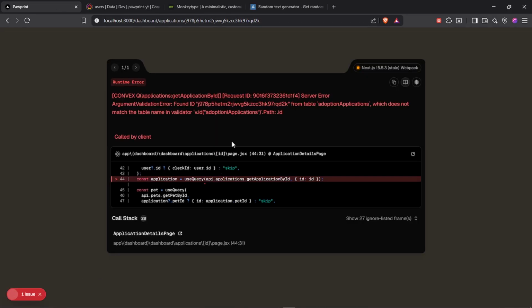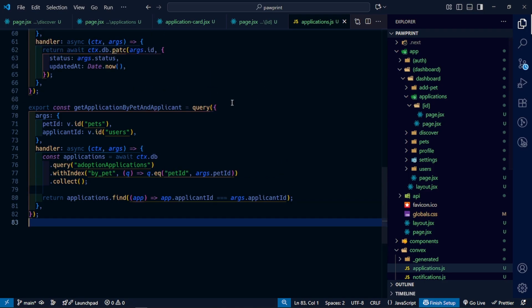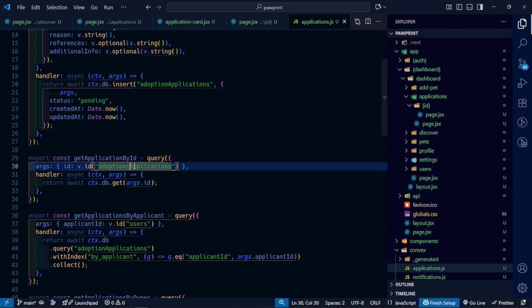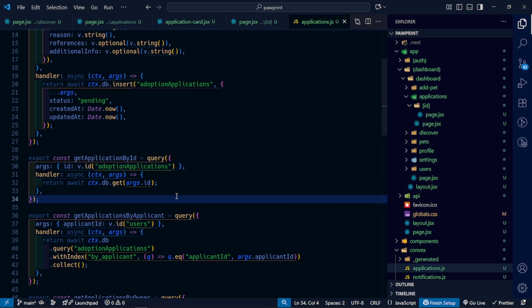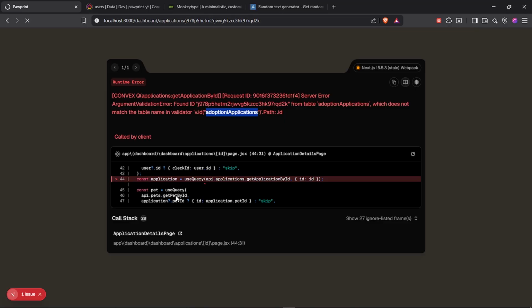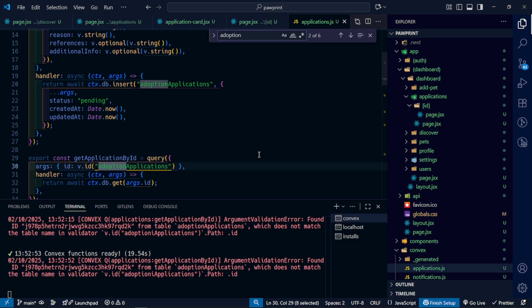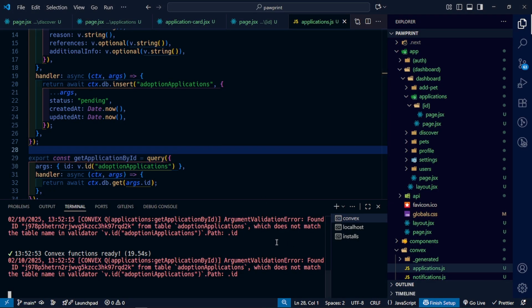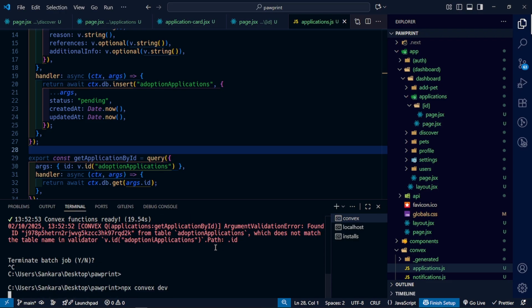So you have an issue here that says adoption. I've misspelled that. So applications, adoption here. So adoption application, that's okay. Let's reload it. So I reloaded it, but it's still giving me the same error. So let's shut down Convex, and then let's just restart it. Hopefully that is going to fix it.